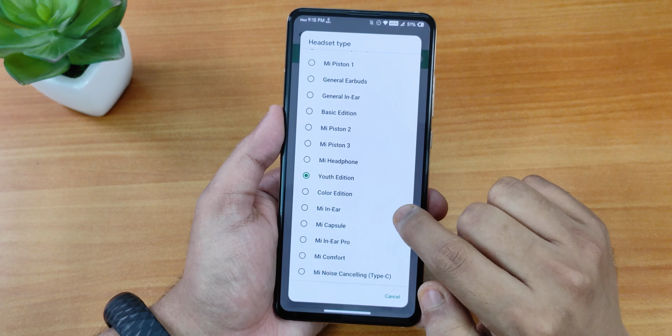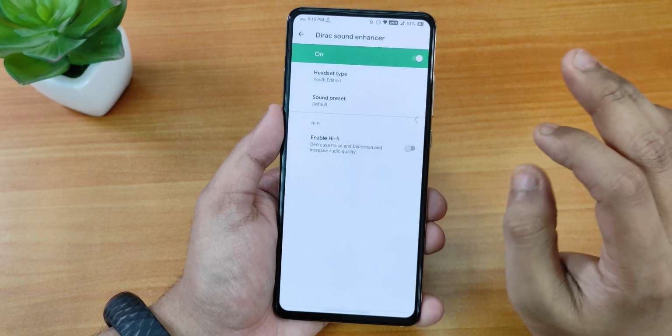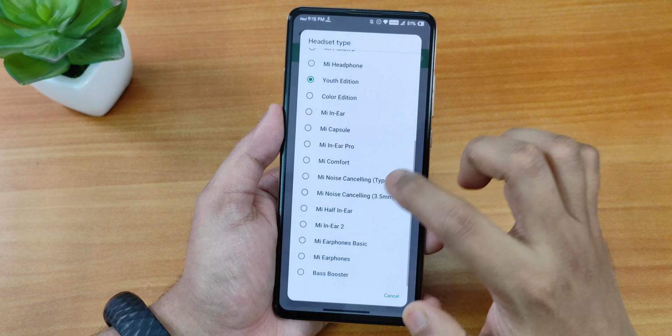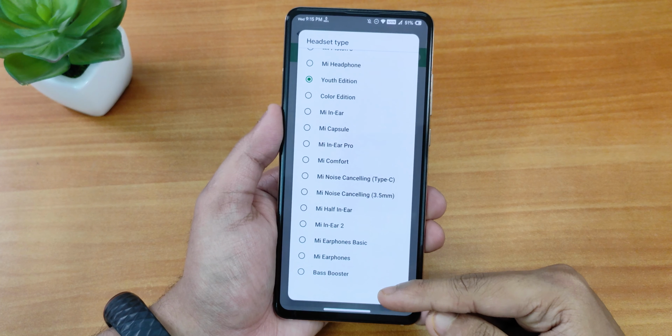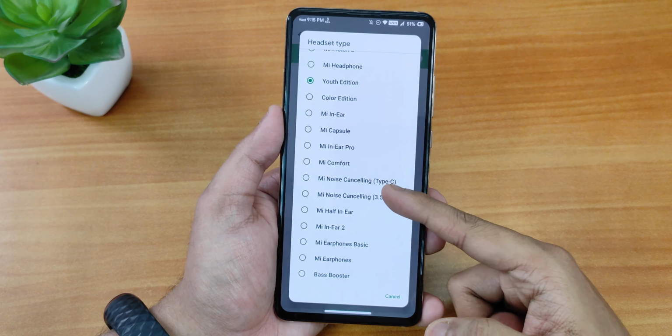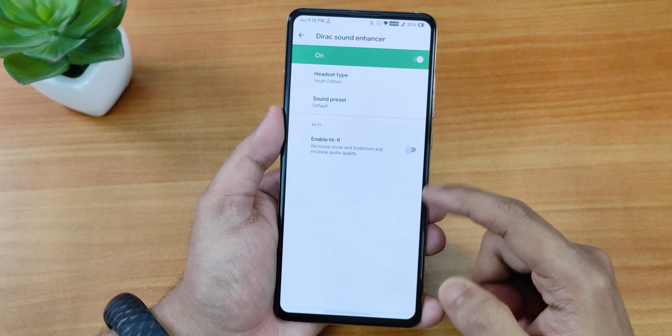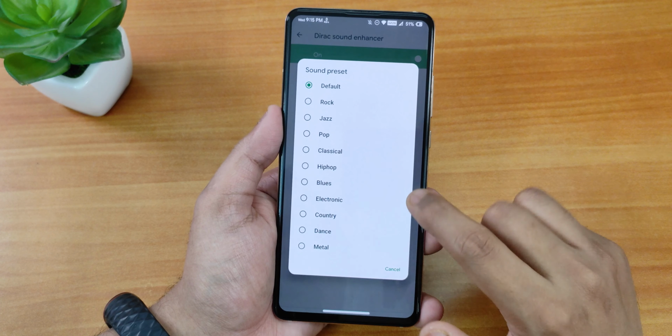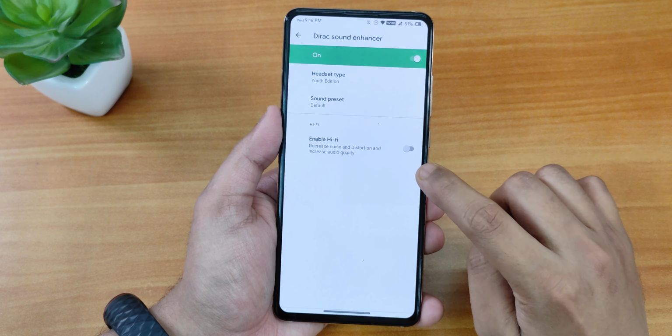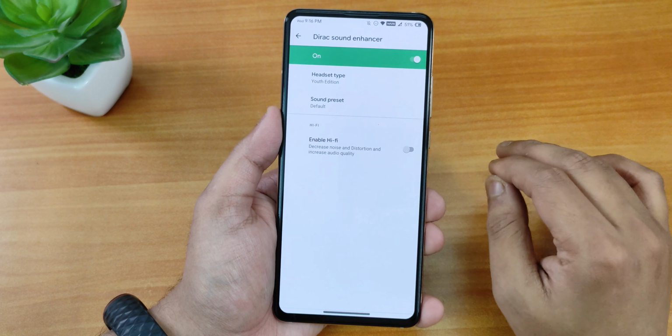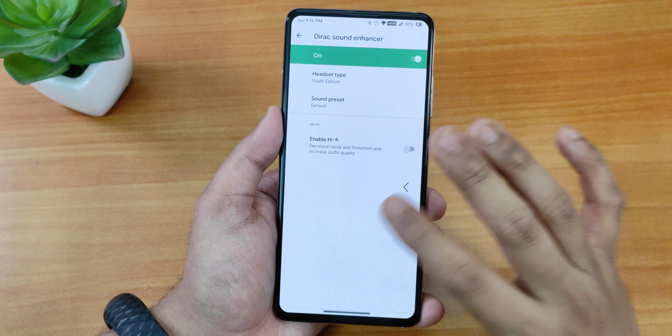I have been using it with the youth edition. The sound quality via the headphone jack and Bluetooth as well is super good. No issues whatsoever that I have faced. Also, you do get the bass booster preset over here in this kind of headphone presets over here. And we have the sound presets too. So you can change those. Also, we have the hi-fi audio option, and the sound quality on this particular ROM is just amazing. No issues that I have faced.